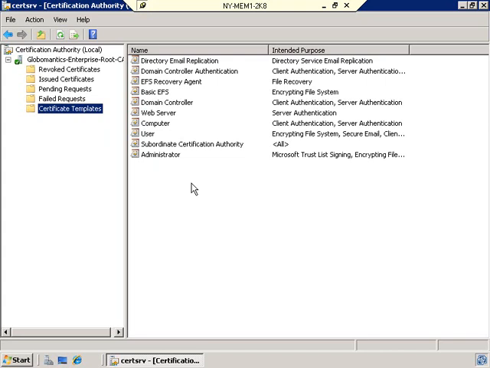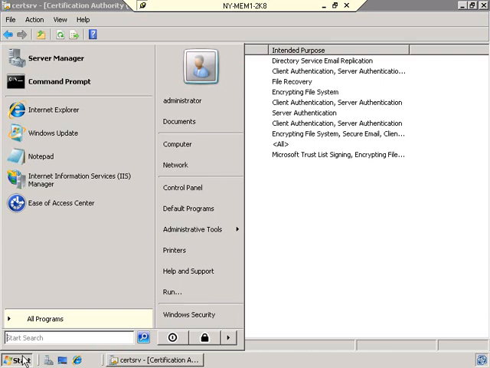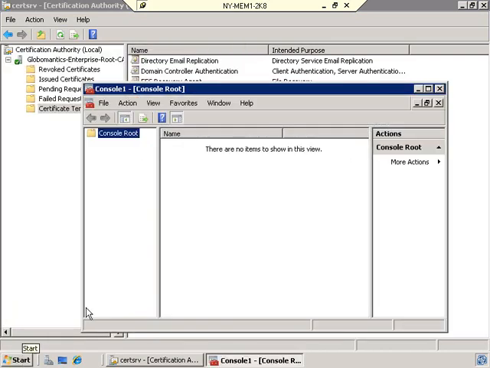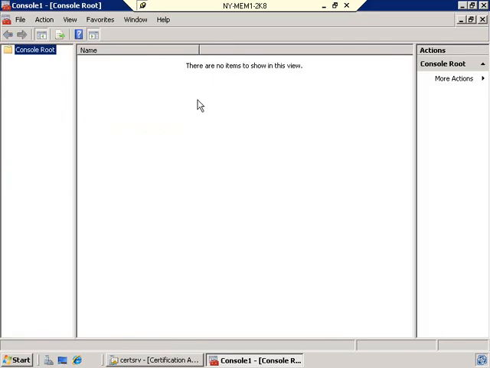As a matter of fact, if you've ever used EFS, the encrypting file system, you'll see here that there's a basic EFS template, and that's really what's used by the operating system to go ahead and allow somebody to get an EFS certificate without ever having to really do anything other than encrypt a file. Now, to manage these certificate templates, I need to go to another utility. So I'm going to click on Start, and in the Start search box, I'm going to put MMC, because the only way to get to this utility is through a custom MMC.